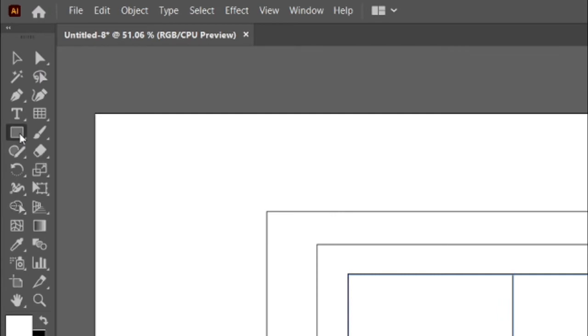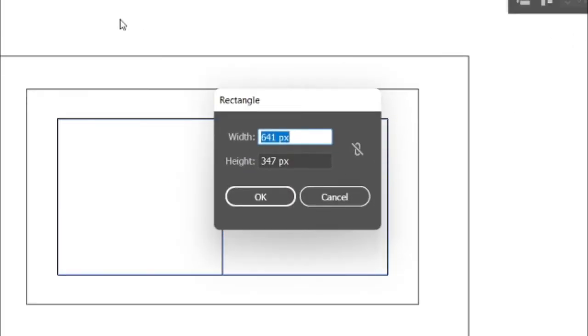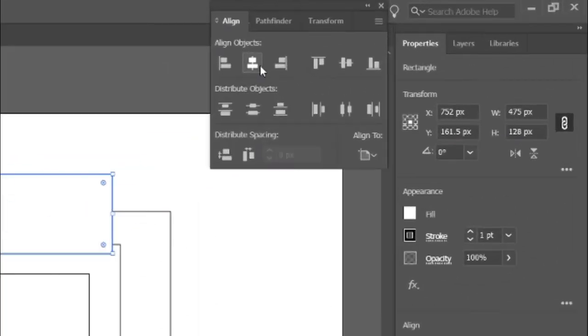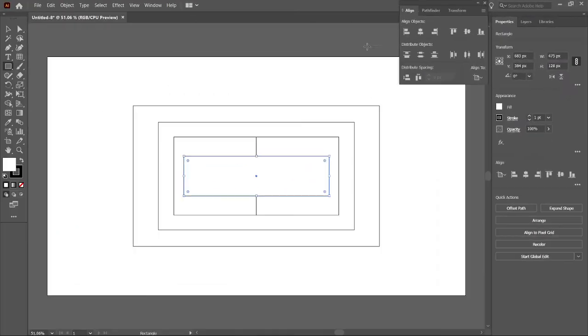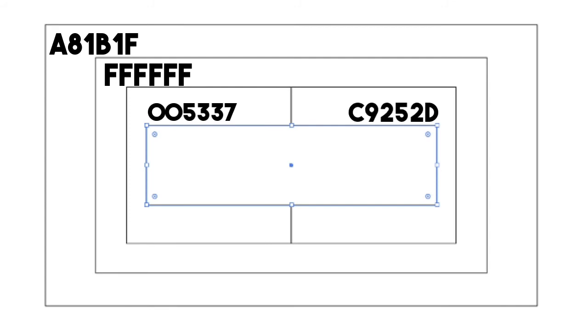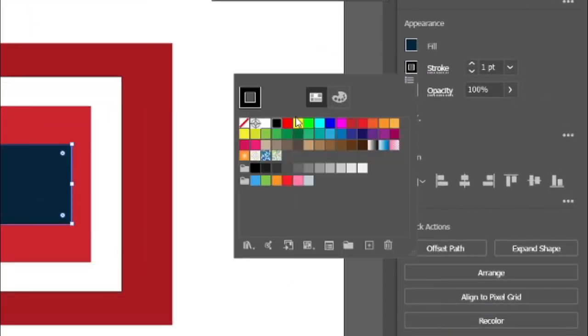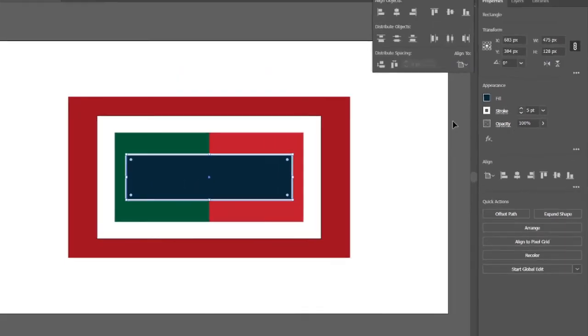Then select the rectangle tool and draw a rectangle with width and height 475 and 128 pixels. Then align the rectangle to center. Then add these color codes to the respective rectangles. Then go to stroke and change its color to white and points to 3 points.